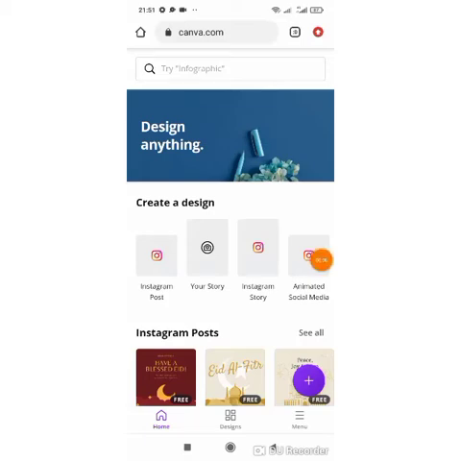Hello everyone. Okay, so today I want to show you how to create a one-page website or how to create multiple links for your Instagram bio using Canva.